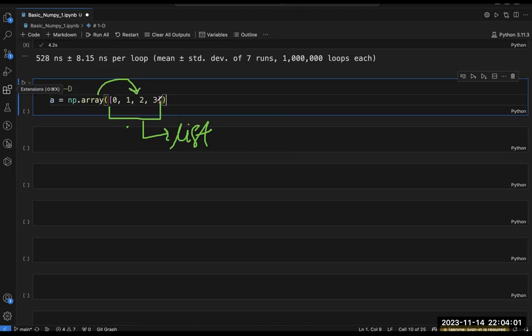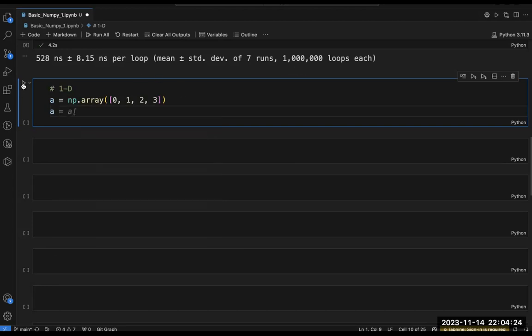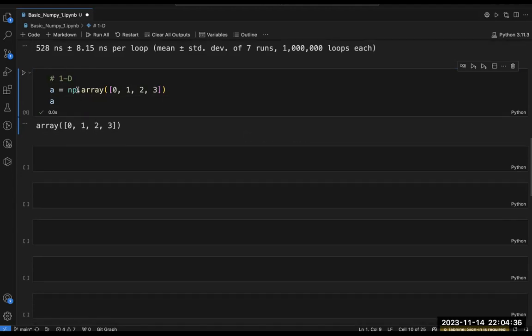I want to create a one-dimensional array. So for creating a one-dimensional array, you have to write like this. So let's now run this code and see what happens. Let's print this also. If you run this, you will get an array. It is giving you an array 0, 1, 2, 3. That means you have created an array, and inside this array, the list of elements is 0, 1, 2, 3.